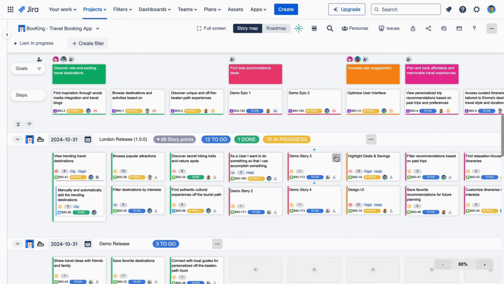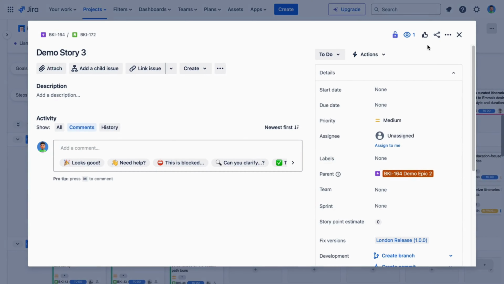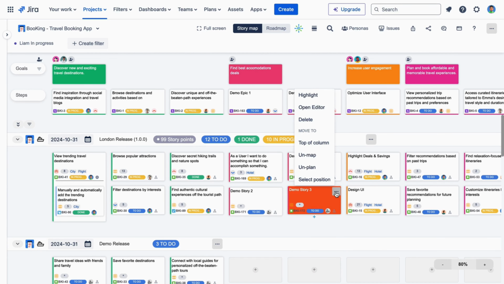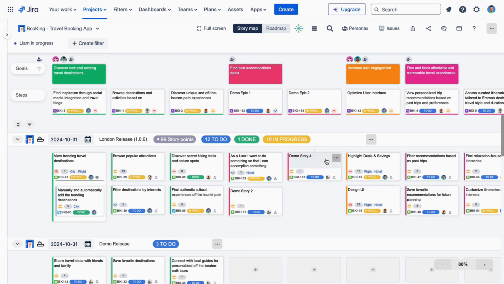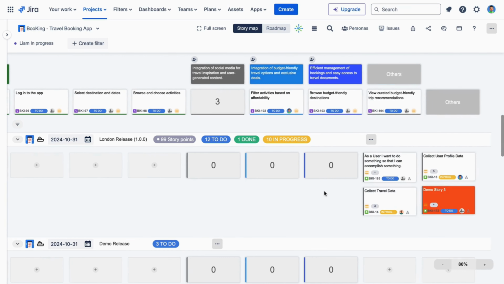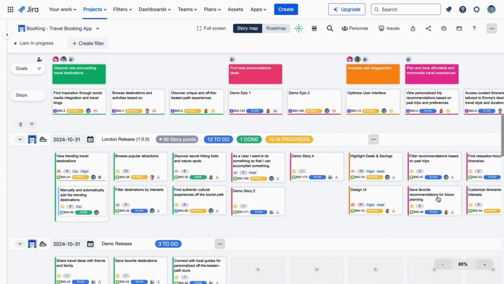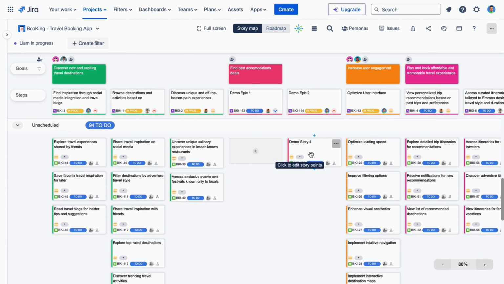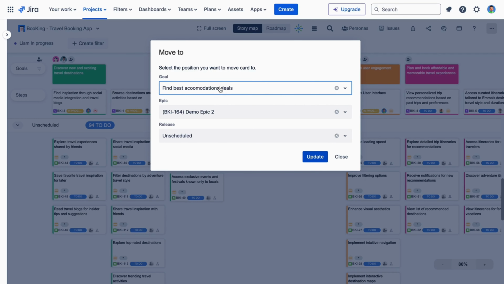In More Options, users can highlight the card by picking the color, open Issue Editor, move issue to top or bottom of the swim lane, unmap to move task to others' epics group at the end of the swim lane, plan to move the task to the backlog. The final one is to move the issue to another position by defining the goal, epic and release, or sprint.